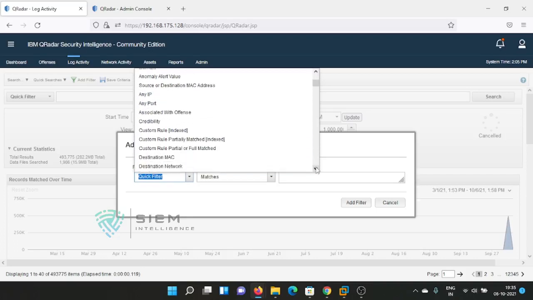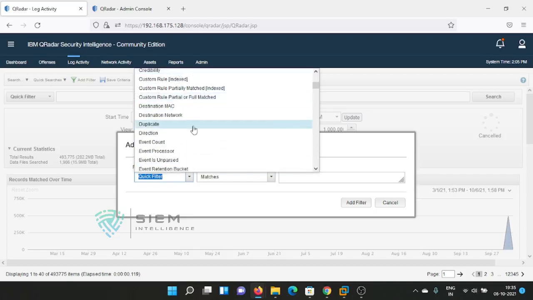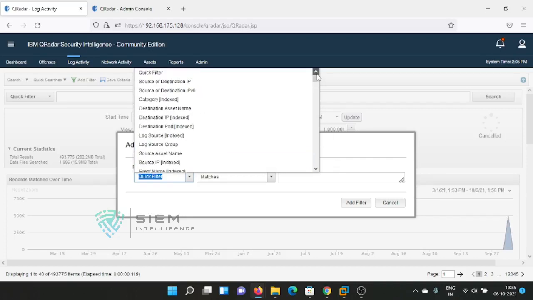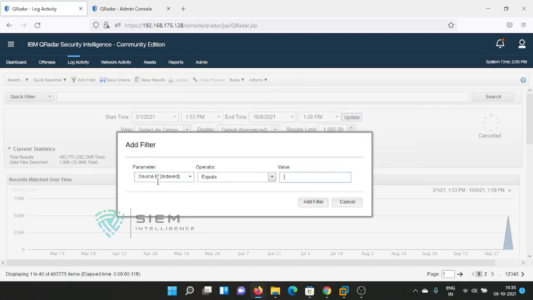And like that, there are so many things. You have to read each and everything. By default, I'll explain some of the things. First and foremost, we start up with source IP. Okay, source IP index. Whenever it is showing some indexed, that means this all are this. See, whenever I click, this is source IP index.